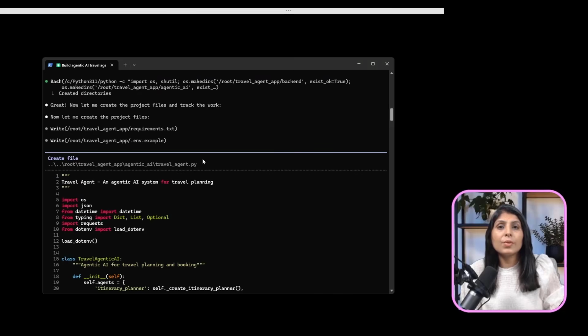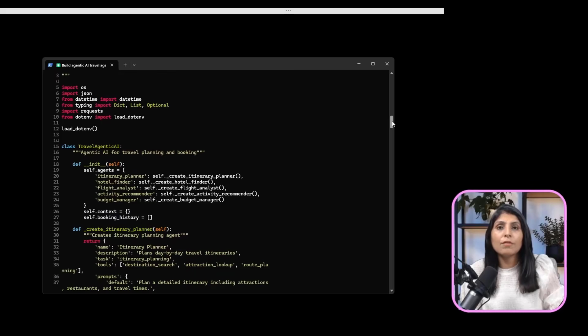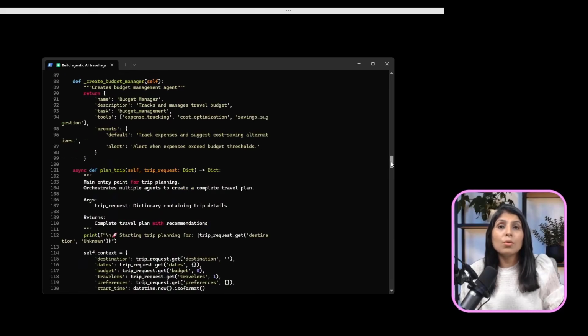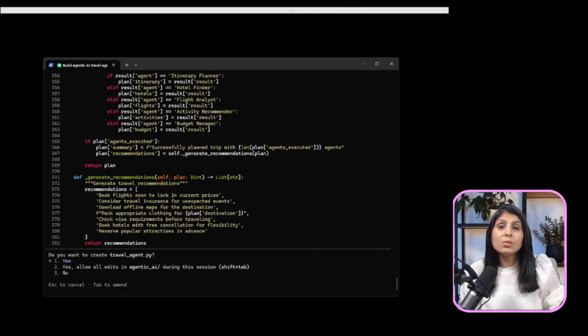Then it started generating files for the project, and one of the files is travelagent.py, and here you can see the entire code of that file which Claude Code just wrote. Scroll down and you can see the entire code, and now it is asking for permission to create this file in my folder. So guys, why is it asking for permission? Because it is creating this project on our local machine. I clicked on yes and then it saved this file. And guys, I'll show you the project folder in a moment. So let it finish creating all the files first.